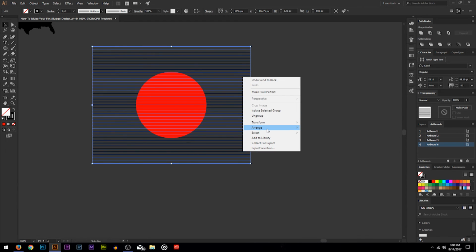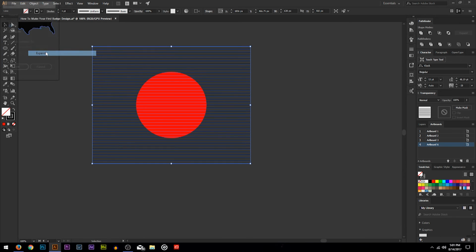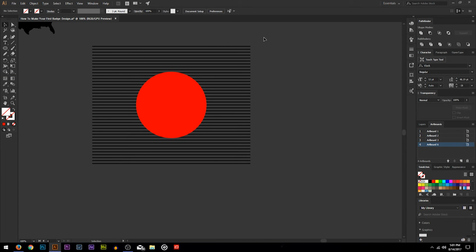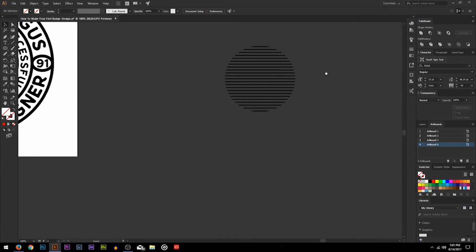Or you can right click, arrange, and send to back. It does the same exact thing. So the next thing I do before we actually exclude the lines from the circle is I just want to select the lines and actually expand those. I should have done that before. So now that those are expanded, all I have to do is select everything, and then I can go to this one right here that says crop, and it will make those lines perfect for us.